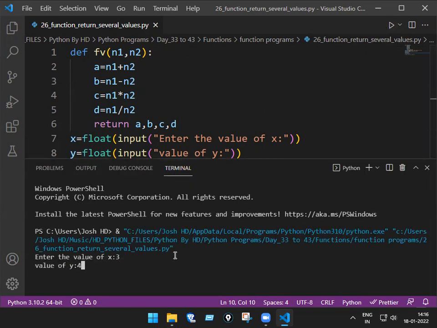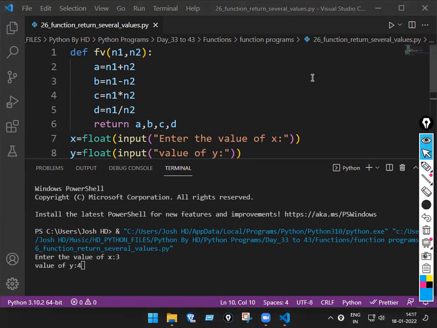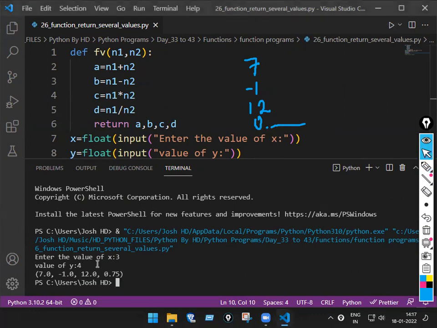Suppose x value is 3 and y value is 4. So what will come first of all? 3 plus 4, 7. Next, 3 minus 4, minus 1. Next, 3 into 4, 12. Next, 3 divided by 4, something 0 point something. Okay, don't know, so run the code once. Press enter there. Okay, all answers came.